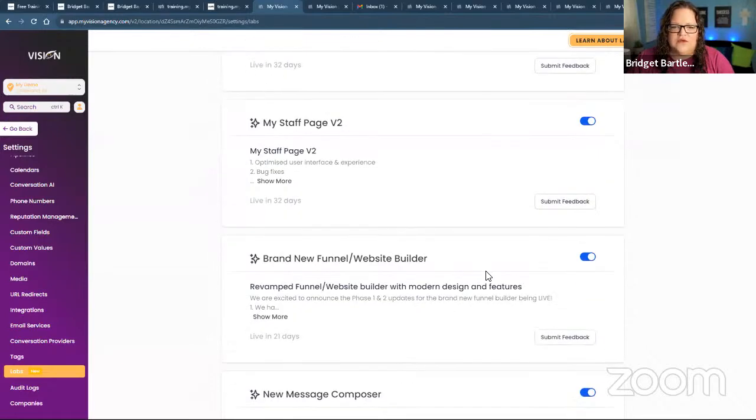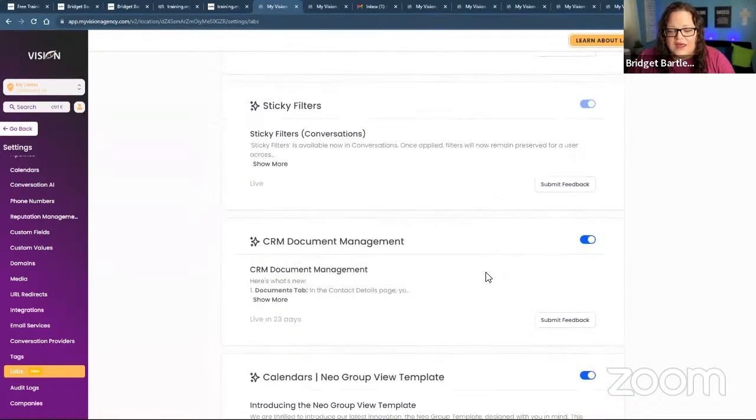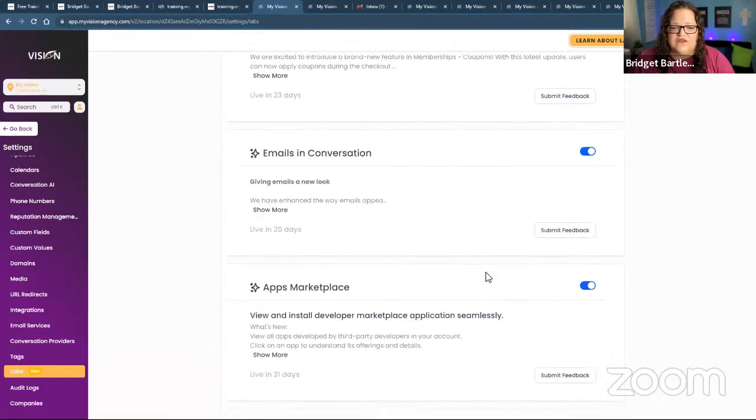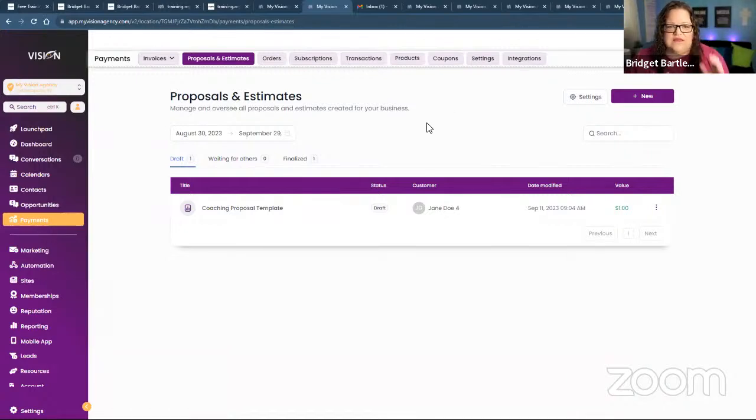But if you scroll down here, you'll see all of the new changes, and you just want to toggle them on. Okay, so I'm going to walk you through some of these things here. Now the first thing is, if you don't know, we have proposals and estimates inside of HighLevel. This is at the sub-account level, because remember, tools are not available in the agency account. They're all available in the sub-account. Okay, so we have this coaching proposal template here.